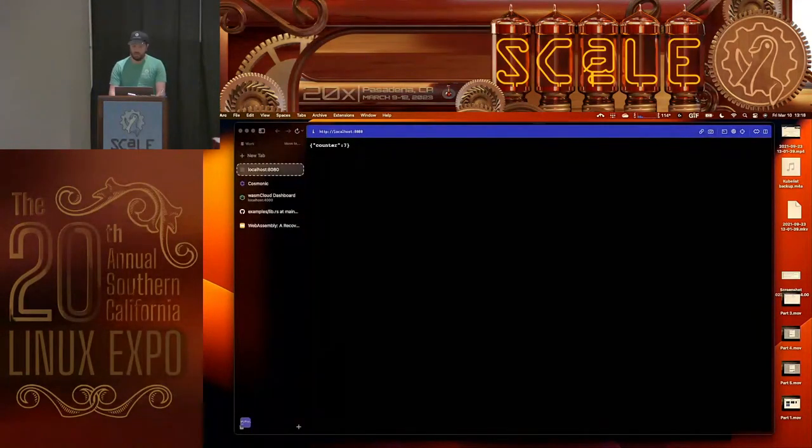I can come over here to localhost 8080, and you'll see that there's a counter. I'm refreshing it, and it can update and do all those things. So this code didn't need to know what database it was talking to. It didn't need to know any of those little pieces of information. And why is this important for me?